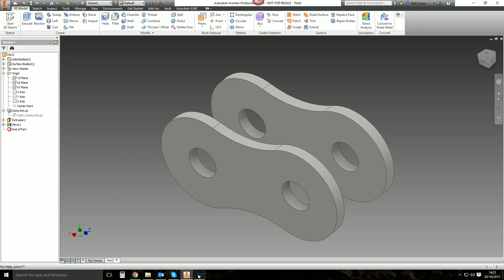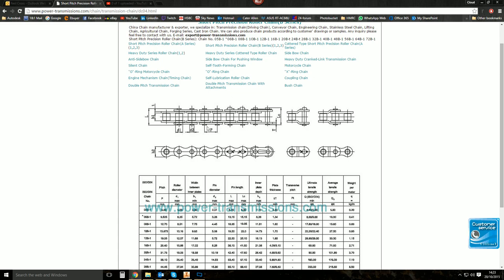And then the final thing we need is the pin that goes through the link, which is just an extrusion, isn't it really? So we've got D2, and what we need is the length of it. So L, that's the length of the pin, and that's 8.2.